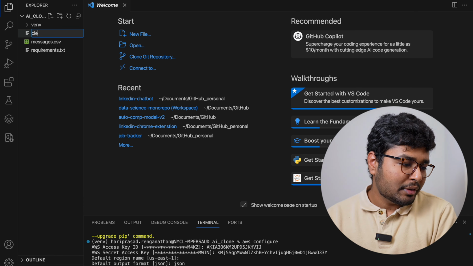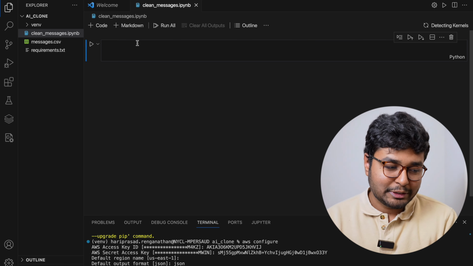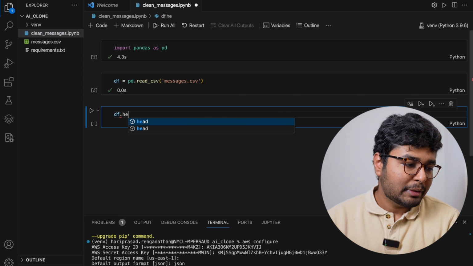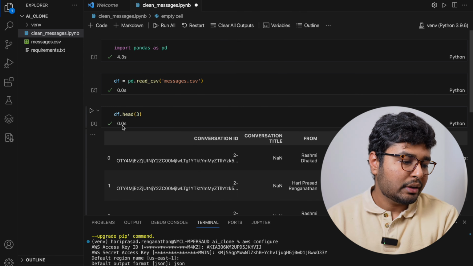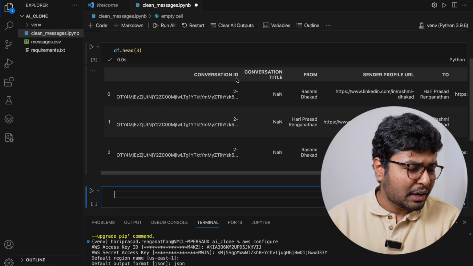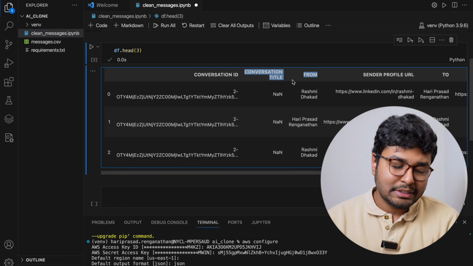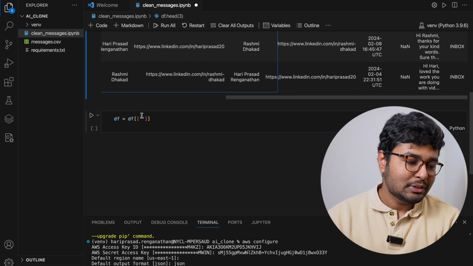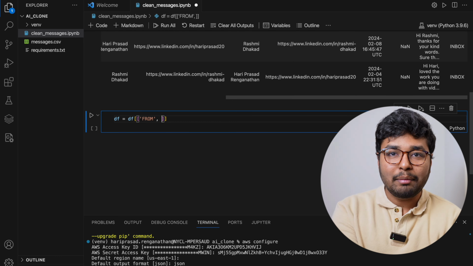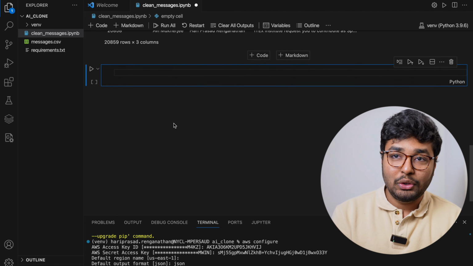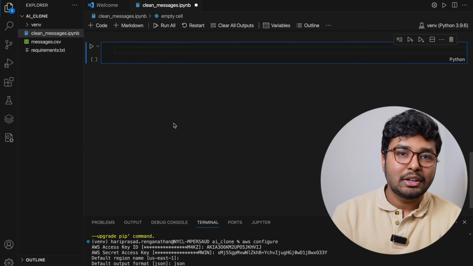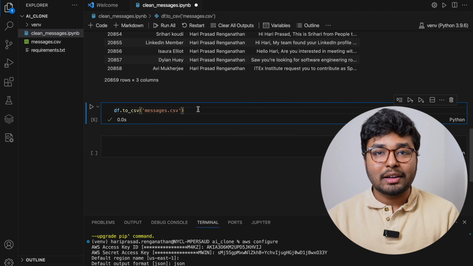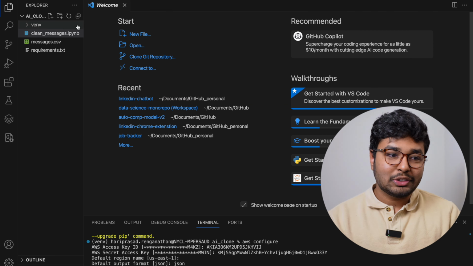Let me create a temporary Python notebook so that we can go through the messages. I'm going to import pandas and read the messages file that we downloaded. So yeah, here you go. You can see that there are a lot of unwanted columns here, but we just need three columns: from, to, and the actual content of the message. It has the sender's name and the receiver's name, which is obviously you, or vice versa if you have sent it to some other person, and the actual content of the message. And let's overwrite this data frame into the messages.csv file.